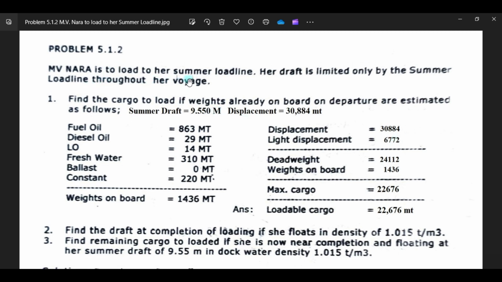Ebenara is to load her summer load line. So this will be your load line zone, which is summer. Her drop is limited only for summer load line throughout her voyage. So your voyage will only run across or within the summer load line throughout the voyage.